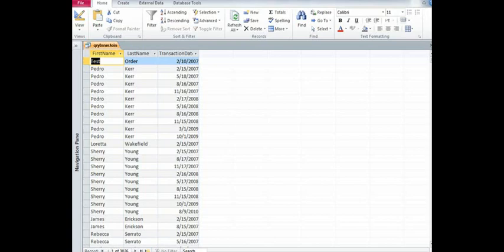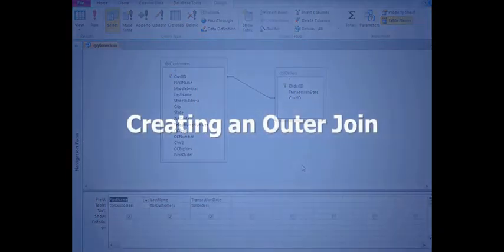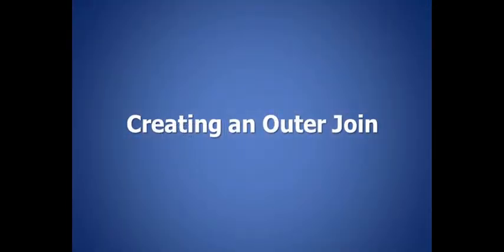So here are our customer name and the date that they have placed an order in our database. And that is how you create a simple inner join from inside your query. Creating an outer join.